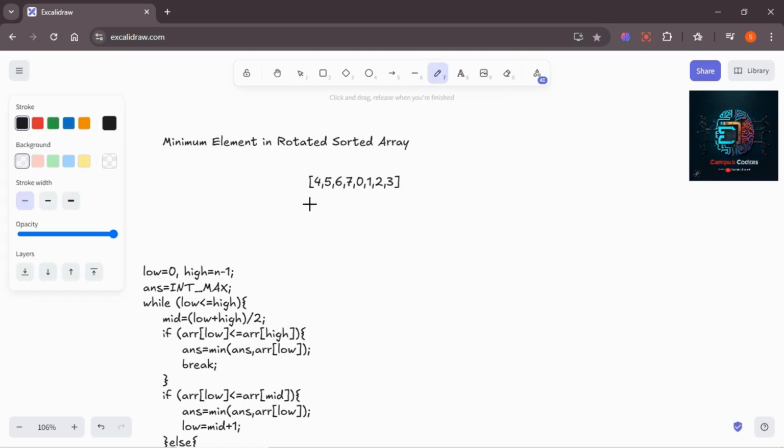So let's say if you are plotting this array in a graph, it would be roughly like this, right? Like this. So we need to find this element here, which is the minimum element. Let's consider all the possible locations of the start and end pointers. Let's say the start pointer and end pointer lie within this part of the array. So it's just the normal array. It means the array is already sorted.